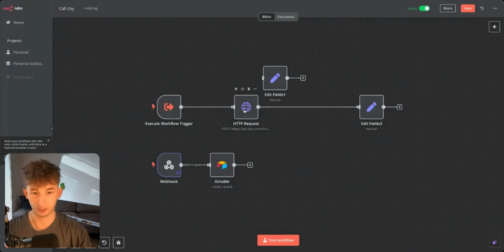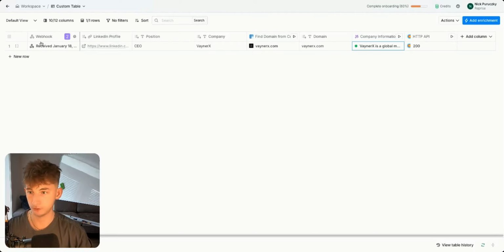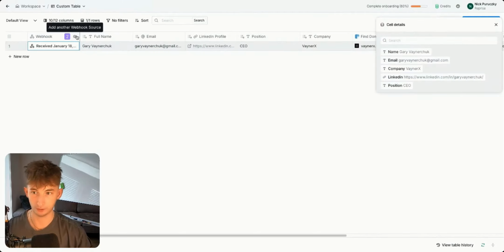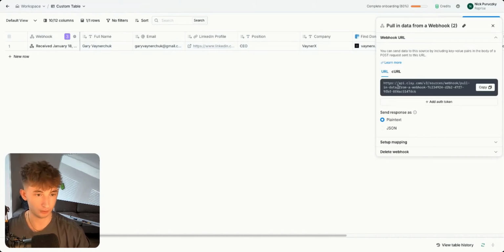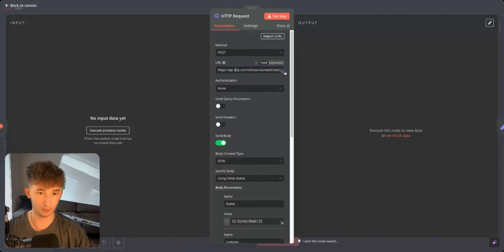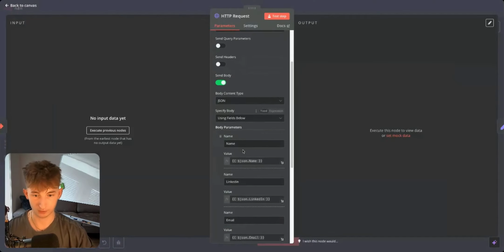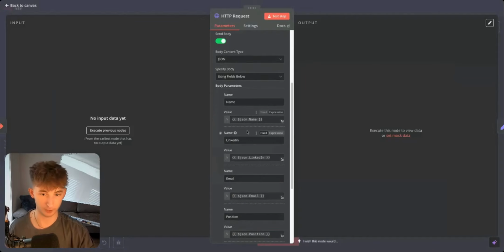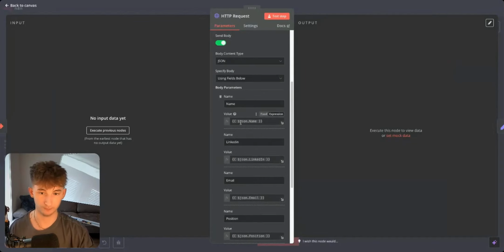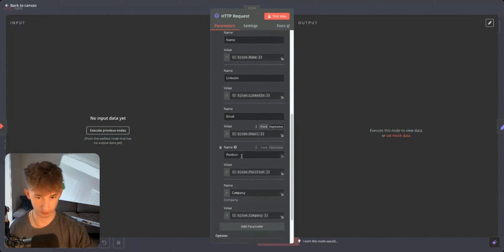But anyways, we are connecting our endpoints to this webhook right here. What you would do is just add another webhook source, and then it would provide you with the URL to the webhook right here. You'll just copy this over and paste it into our endpoint right here. We'll also be using a POST request, and down here is the information that we actually want to input into Clay: the name, LinkedIn, email, position, company.